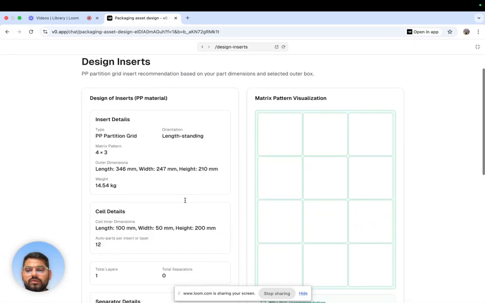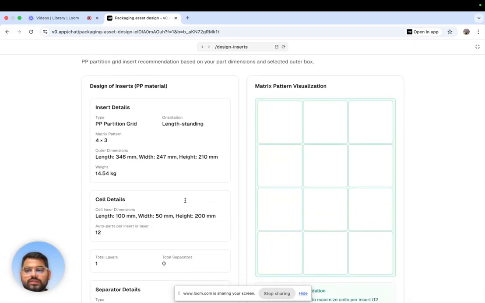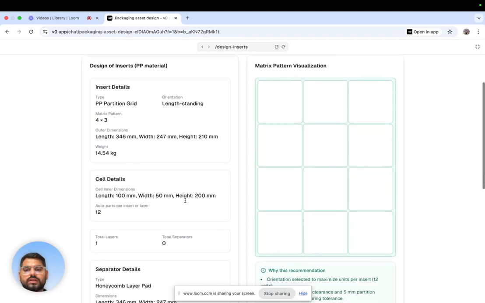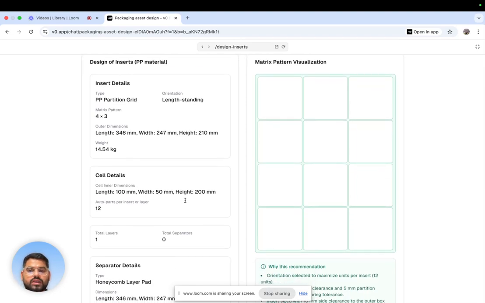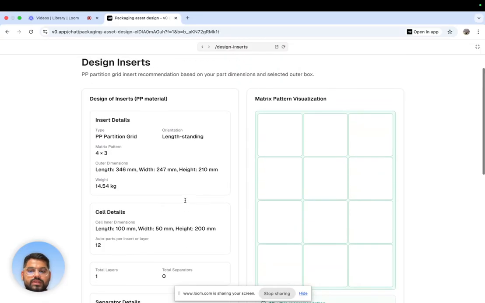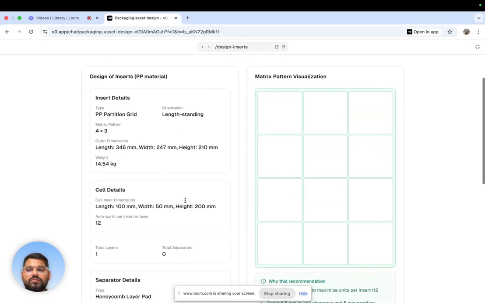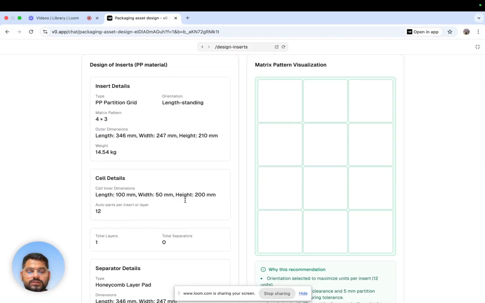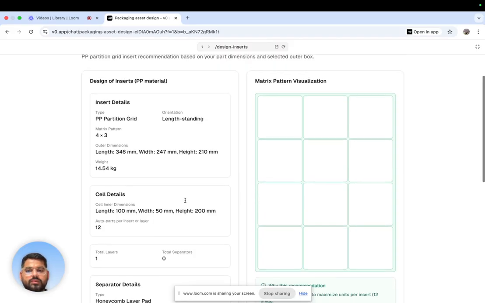In the previous step where we got the outer box recommendation, there is also an option that if the user is not happy with the outer box recommendation, he can also add custom dimensions. You can choose a custom box as well. But for now, we have only four types of boxes, which are FLC, PLS, foldable crate, and PP boxes.